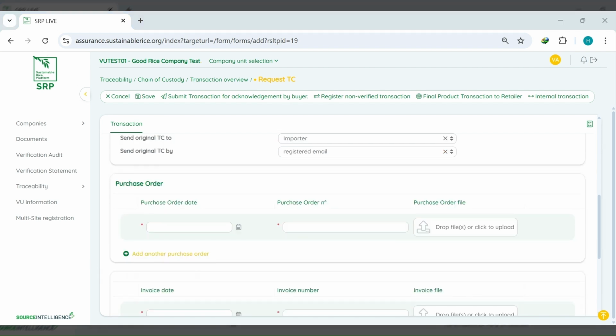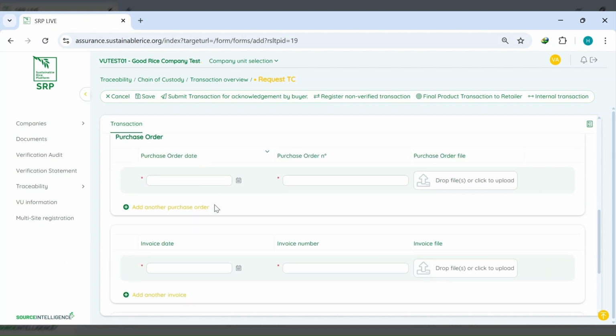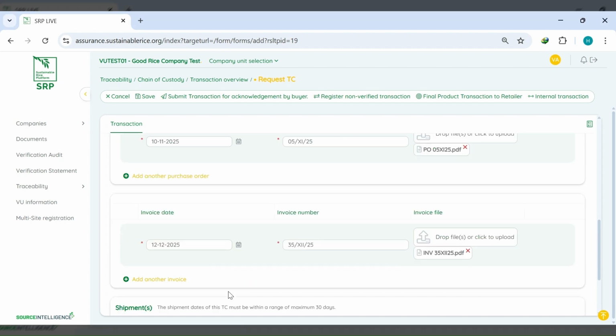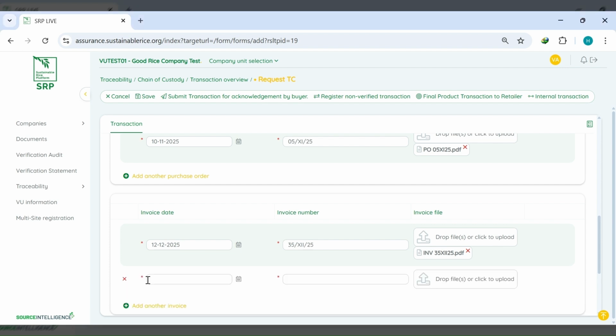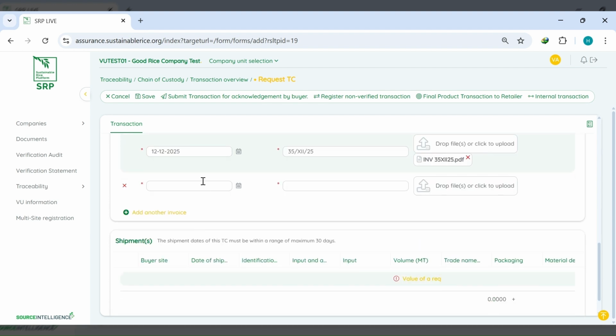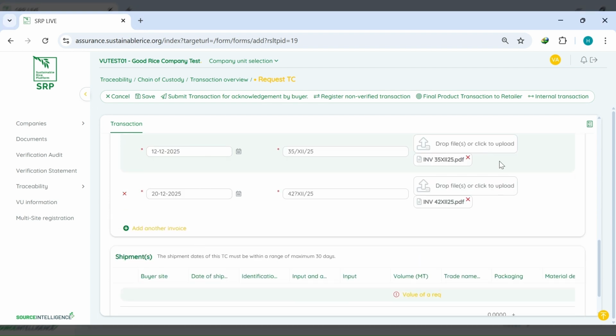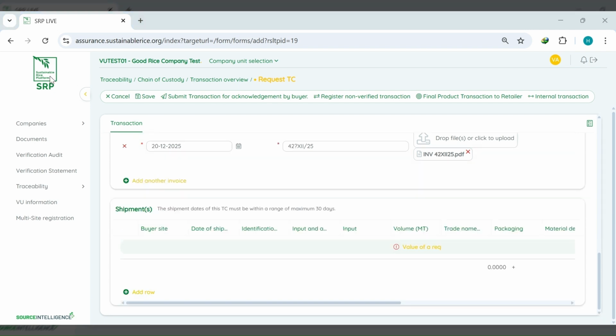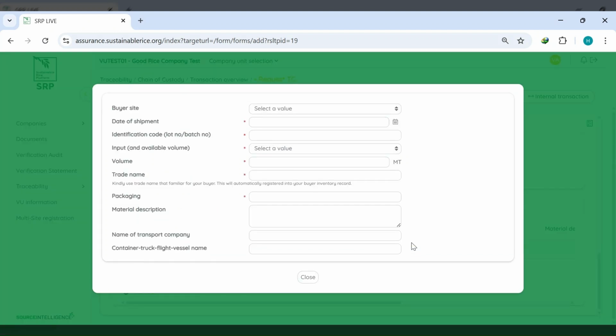We continue to fill out the purchase order and invoice details. Please don't forget to upload the files here. As we have 2 invoices, click this Add Another Invoice button to fill in the second invoice information. Next is to fill out the shipping information. Please note that only data with a red asterisk is mandatory to fill out.